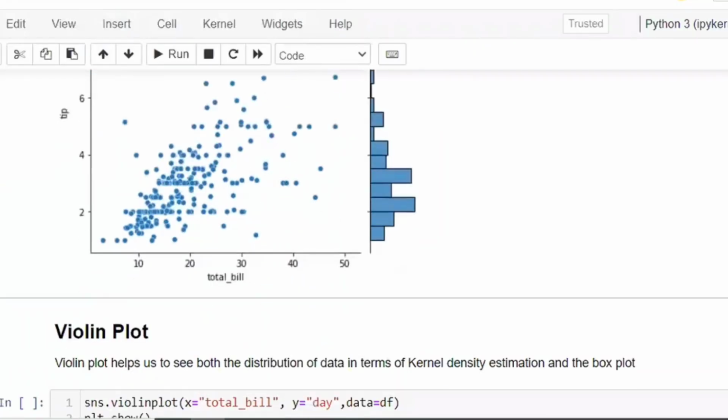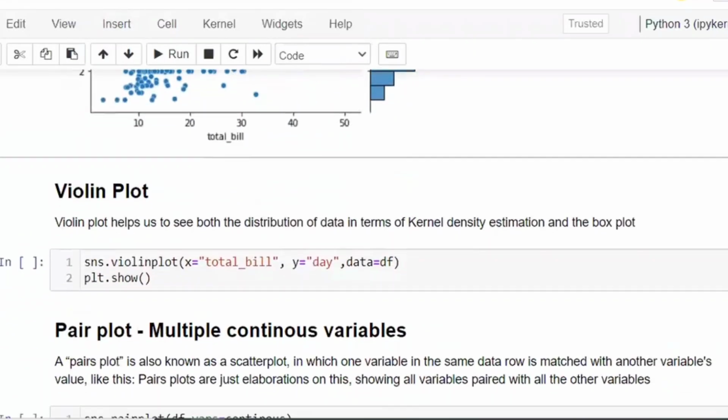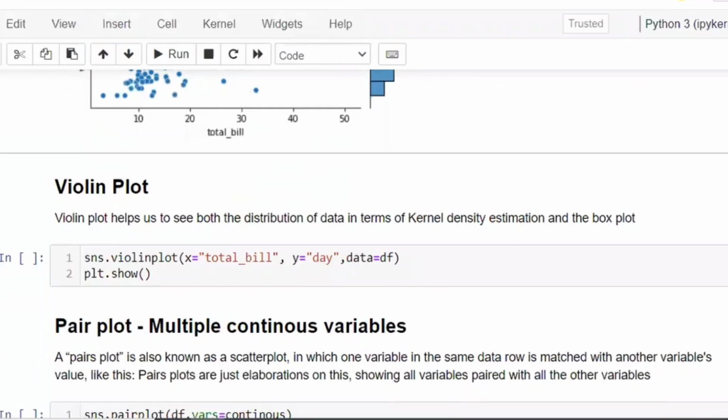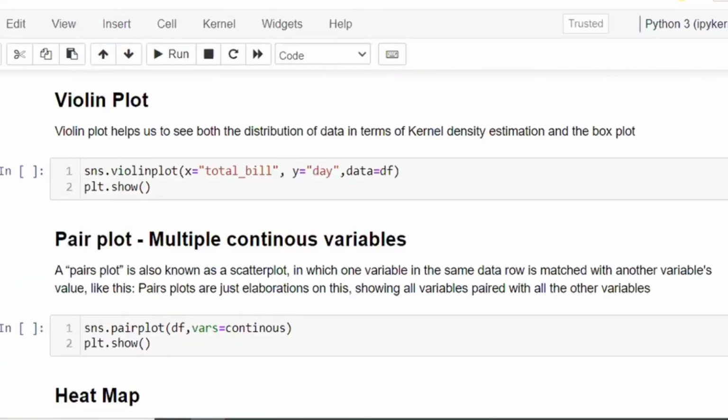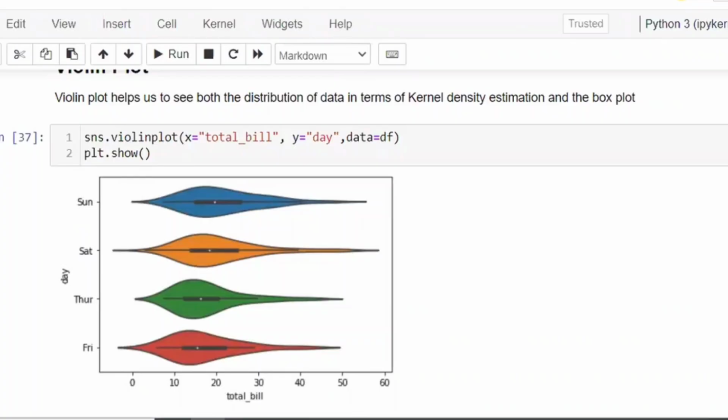This is not possible in Matplotlib. Right? Next one is called a violin plot. Violin plot means it is a combination of histogram with box plot. So you are going to have a histogram along with the box plot.